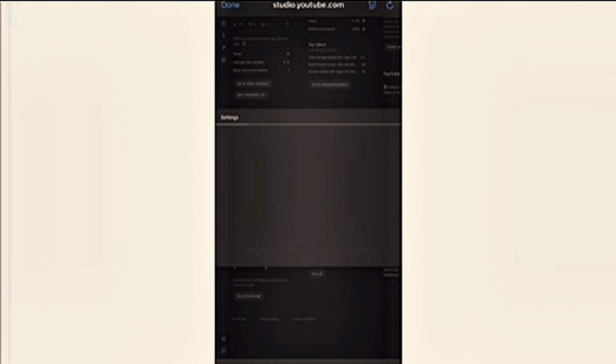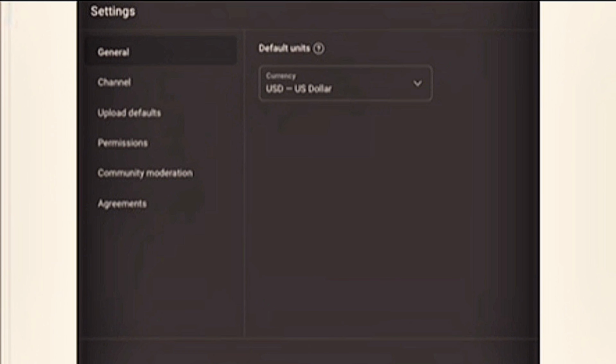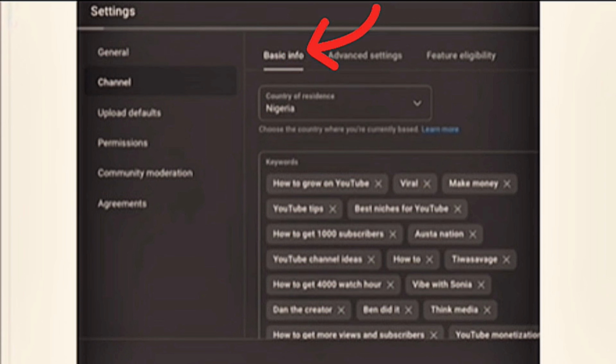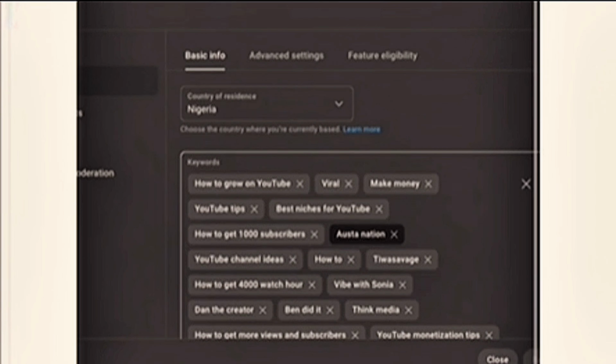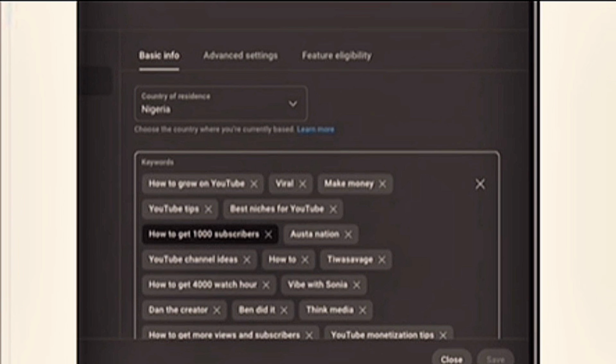Over in the settings, you can find general, channel, upload defaults, permissions, community moderation, agreements. All right, so just click on channel. Now under channel, you can see you have basic information, advanced settings, and feature eligibility. Under country of residence, I put my country, Nigeria.